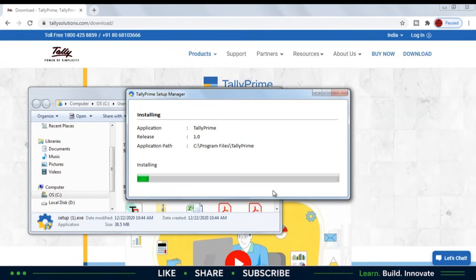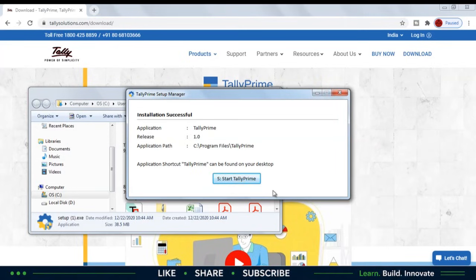Step 4. Install TallyPrime. Now we're ready to install TallyPrime. In the installation window, check the displayed settings and click Install. The installation process will begin. Please wait for a few moments while TallyPrime is installed on your computer.